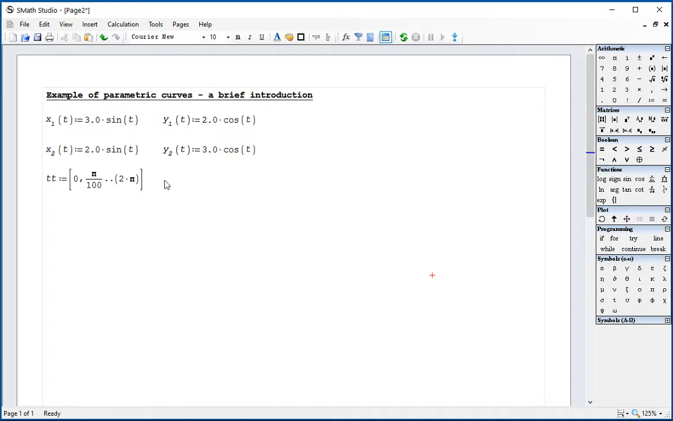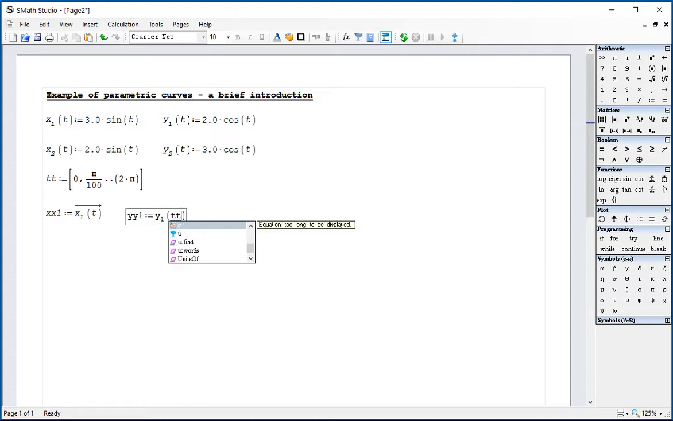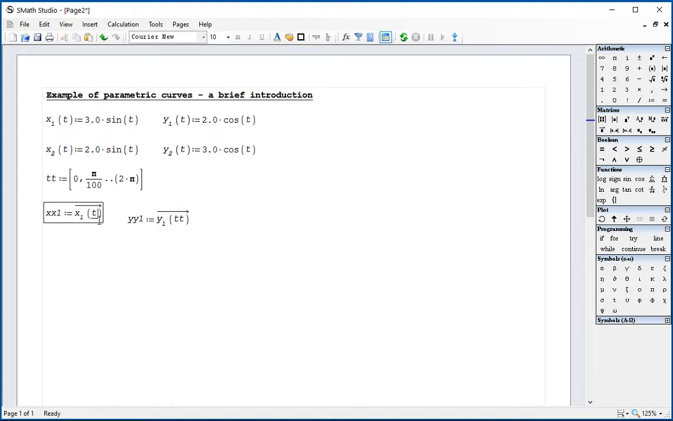Now we're going to produce vectors, xx1 I'm going to call it, that are going to evaluate x1 of t, and we use the vectorization. Then yy1, colon, y1 of t. I forgot, I need to select the right hand side. In here I put a t, should be a tt, that's the vector of values of t.